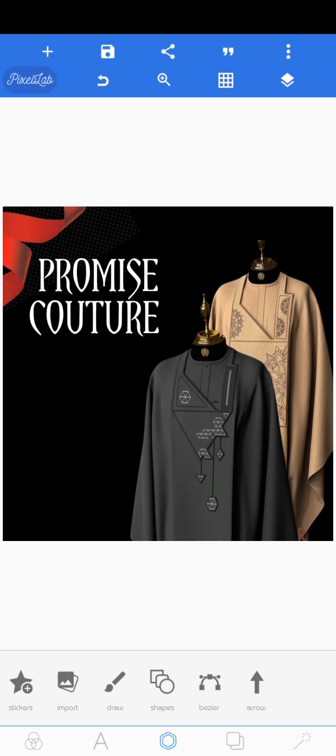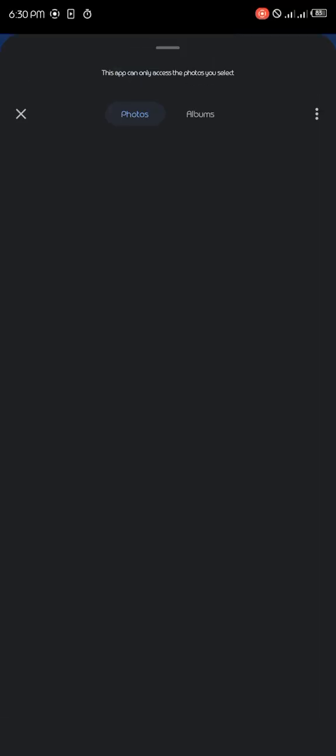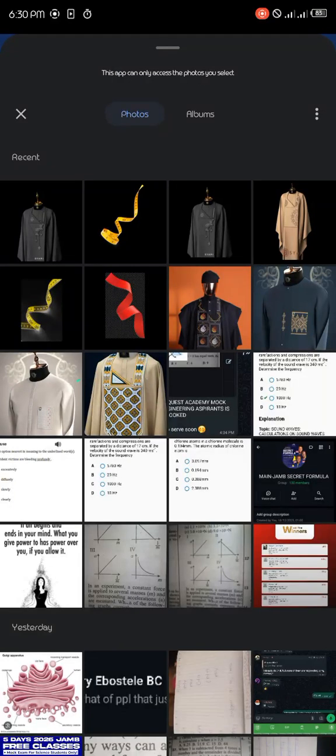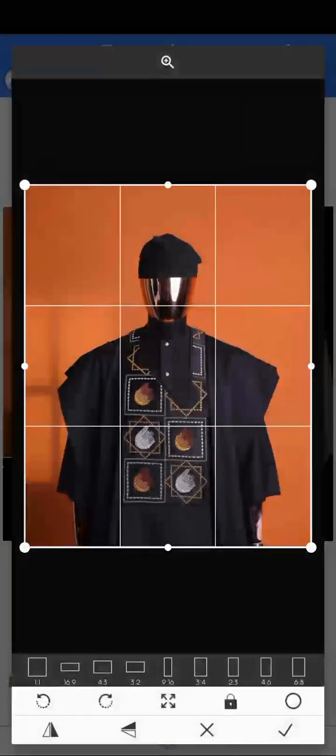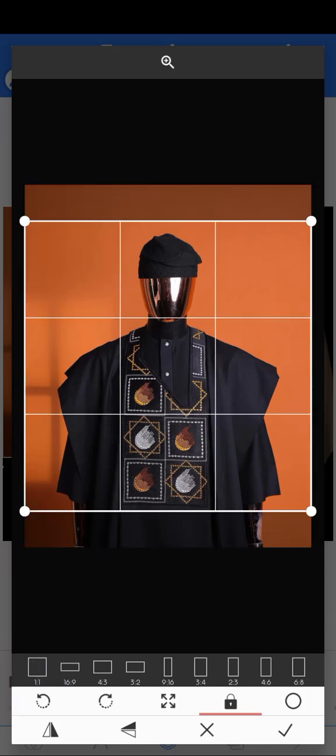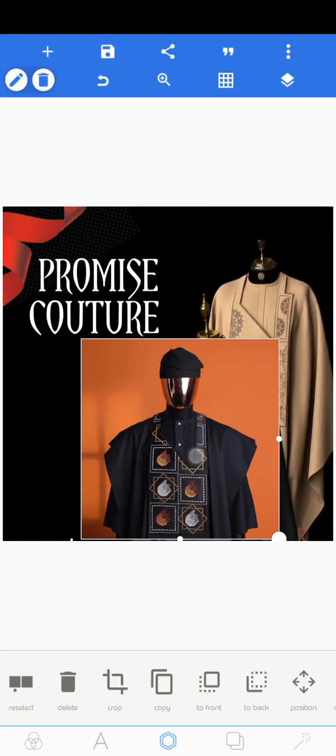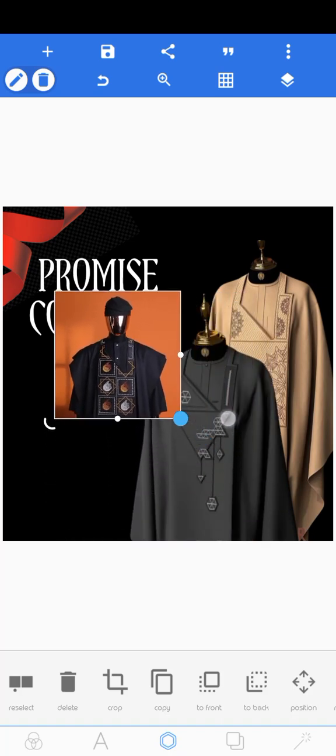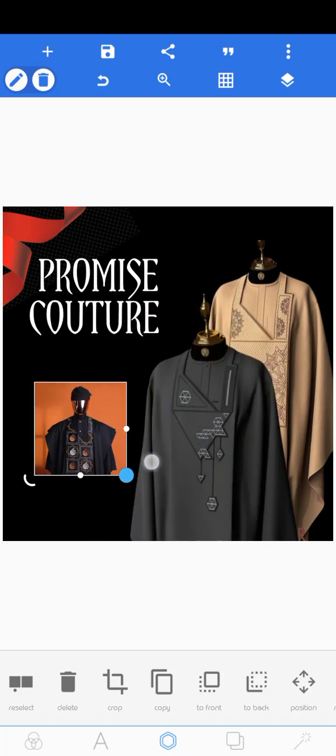So the next thing we'll do is bring our other images. So you have to listen carefully. Listen carefully. So once you bring it, don't just put it there. You click on this one here so that it will come out well. So once it's there, just make it a little bit small.